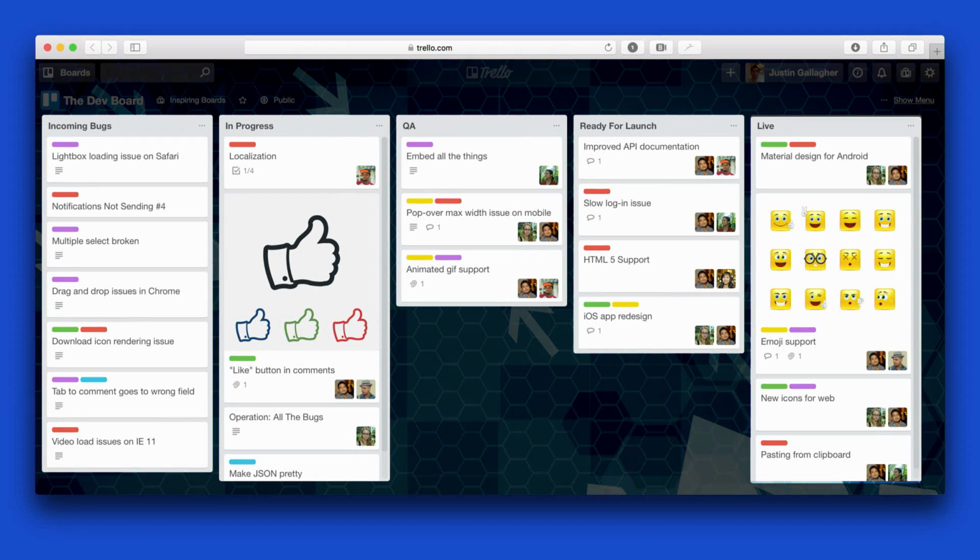So the lists and cards to start. Here's that same board. We've got the lists highlighted here, so hopefully you can see them a little bit better. The lists are the gray columns that go vertically. So again, here we have lists for incoming bugs, in progress, QA, ready for launch, and live. Now the cards are the white rounded rectangles there. You can create as many lists as you want.